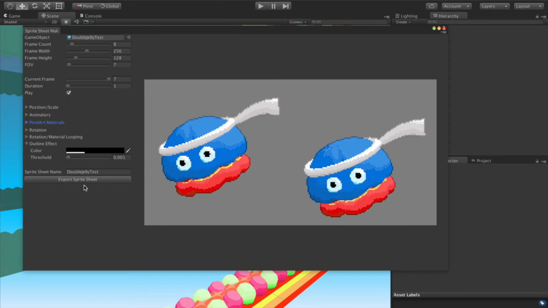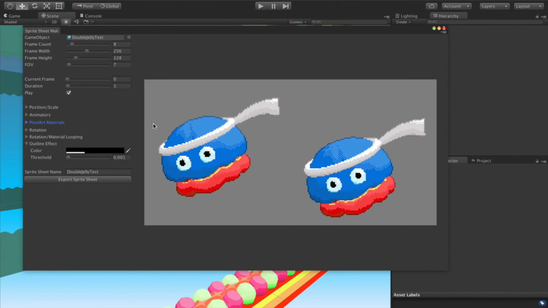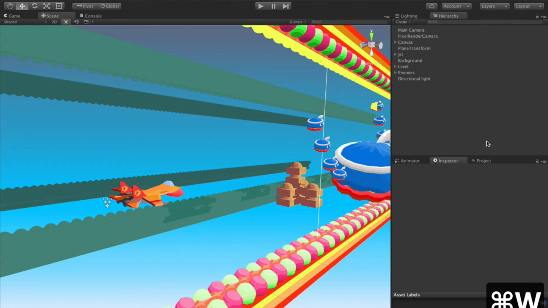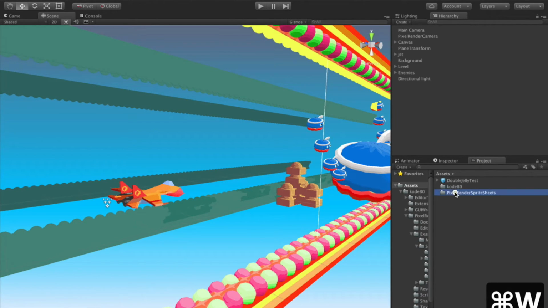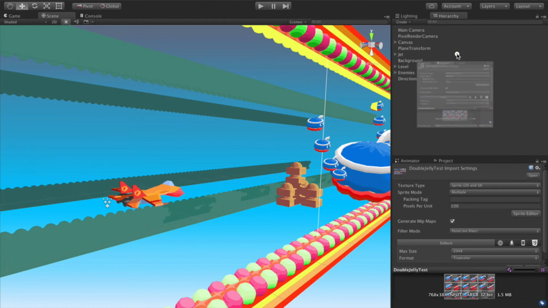And then finally, we just click export, and that will spit out a sprite sheet to the PixelRender sprite sheets folder, nicely cut up with its frames in place, as you can see here.